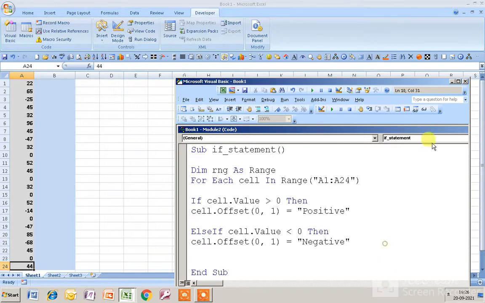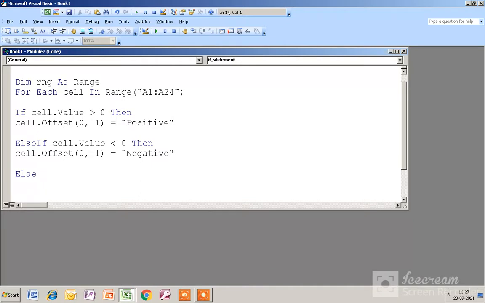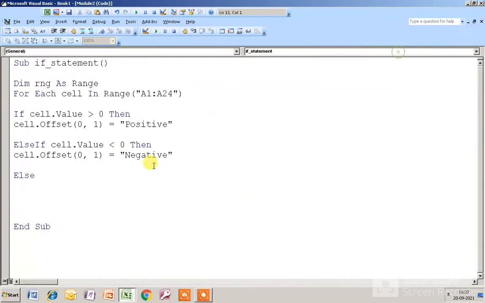Okay, and at last, if it is not positive and not negative, then what happens? Then else. I will copy this cell dot offset negative line and paste it over here, and instead of negative I give it 0. And as I have used if, I have to end if, and as I have used a for loop I also have to end the for loop, that is next cell.